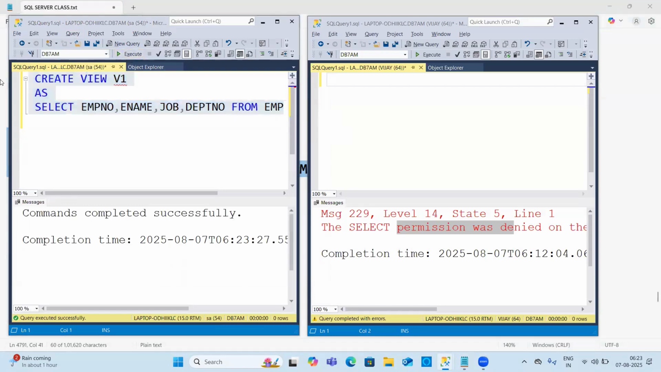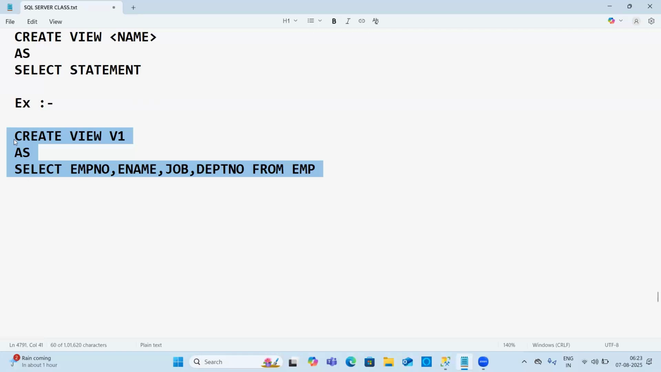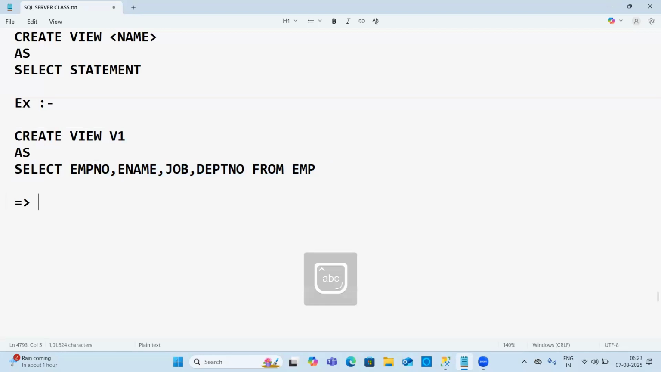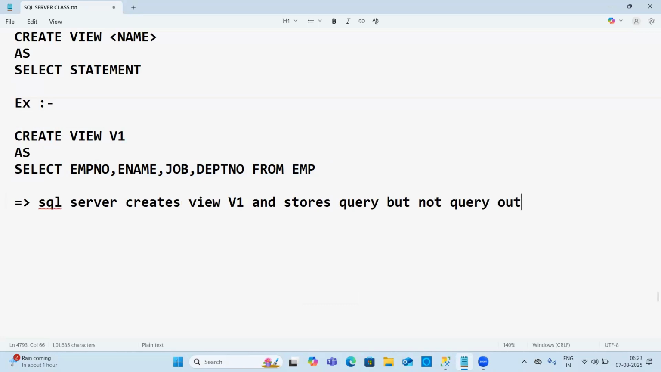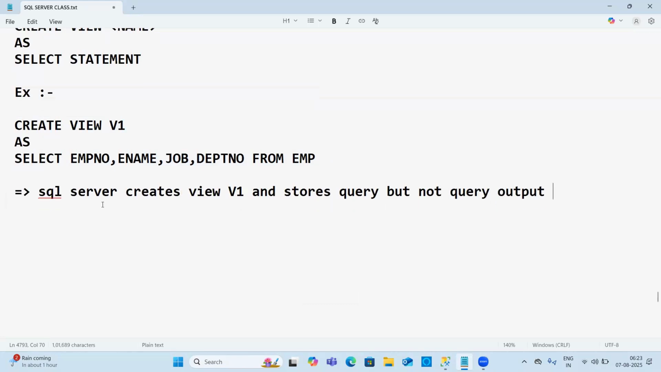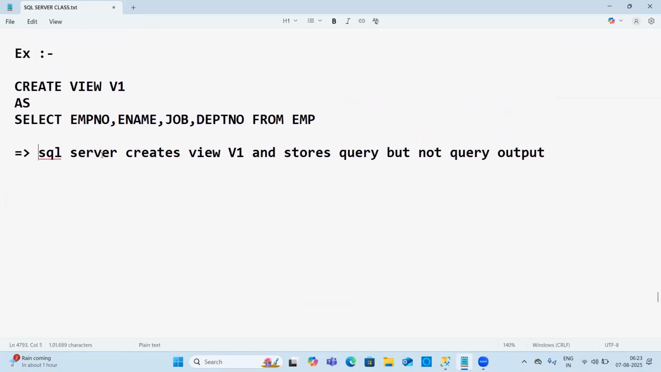But when this command is executed, what happens? When this view is created, what happens is that SQL Server creates view v1 and stores the query, but not the query output. So V1 stores the query, but it will not store the query output.